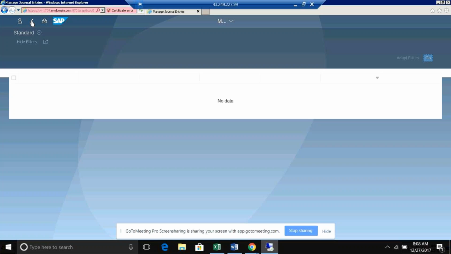So then you can see attachments, notes, balances. So you can see here transactional currency, company code currency, group currency as well.